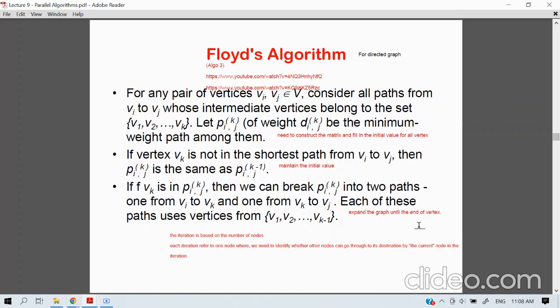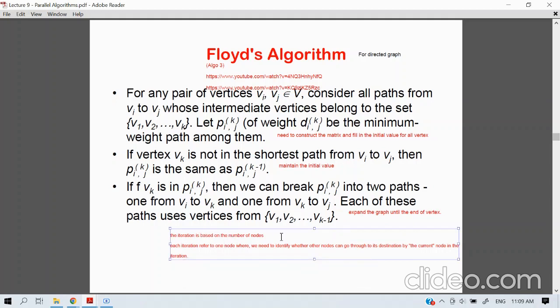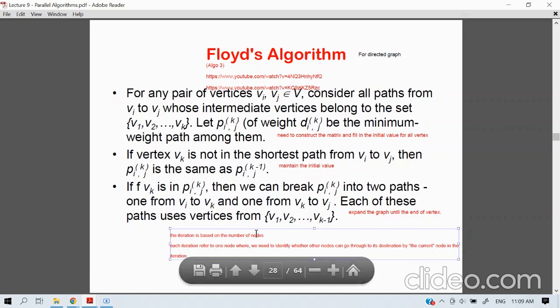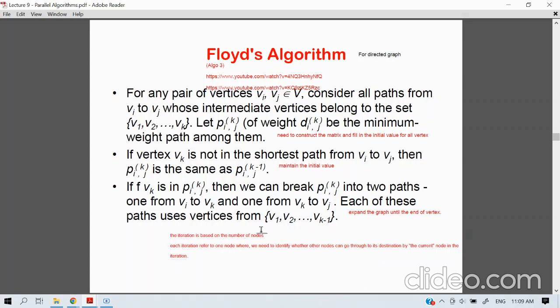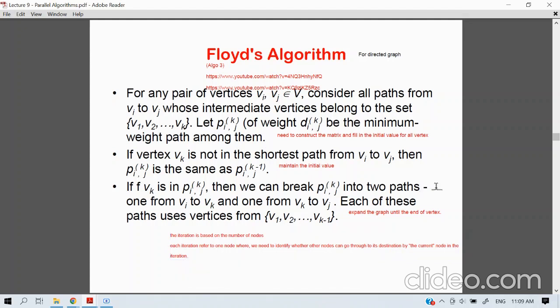For example, if you are given 5 nodes in the graph, you have to consider 5 iterations, 5 loops or 5 steps, in order to find the shortest path from A to Z, for example. The iteration is based on the number of nodes. Each iteration refers to one node, where you need to identify whether the other nodes can go through the current node in the iteration to reach their destination. How to explain it? Let us look at an example, guys, it is easier.